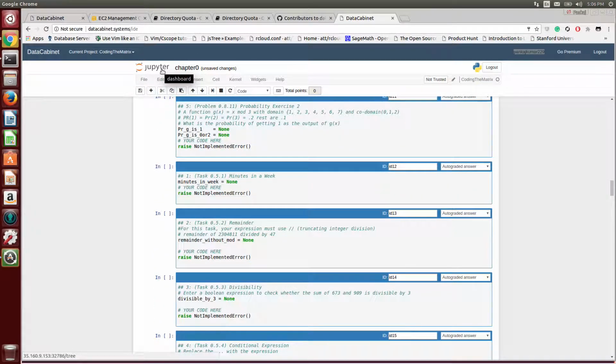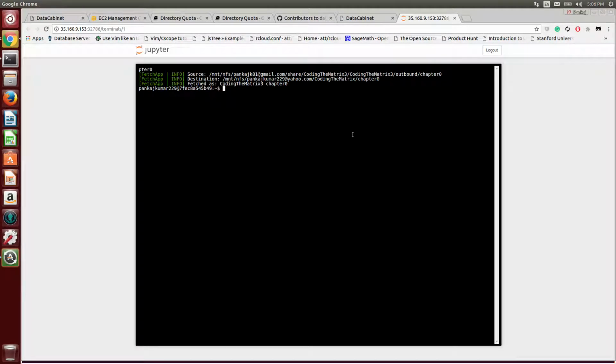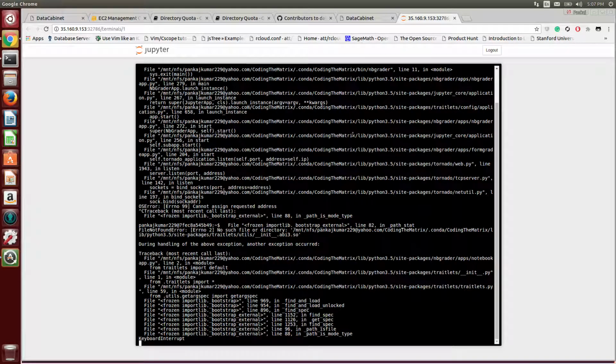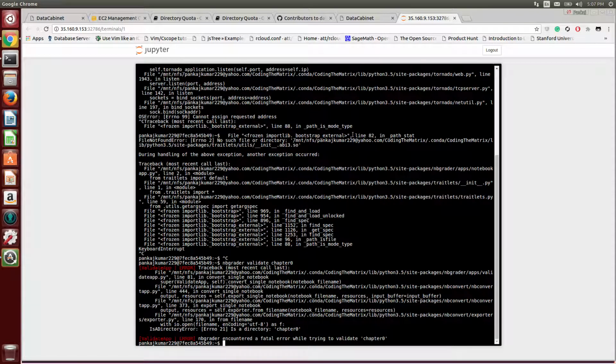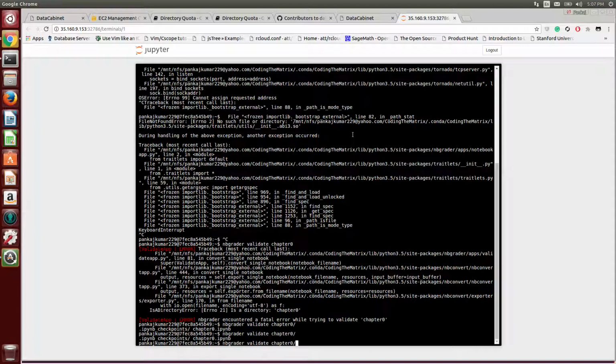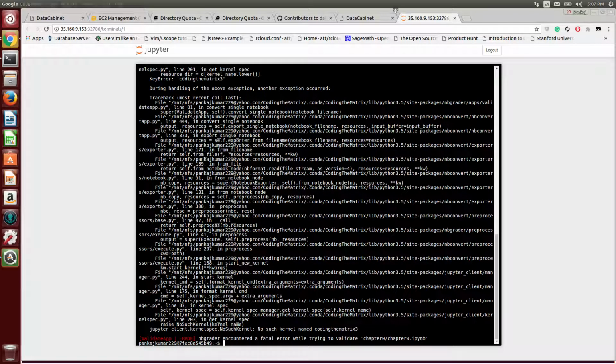and after he's done, he can just go back and submit the assignment as well. So we can do something like form grade or maybe validate. So he has filled up nothing, right? So it should all be valid. So we will do an nbgrader validate chapter 0, and then, okay, but it should come out with an error.